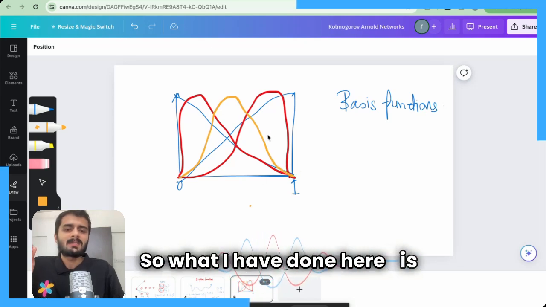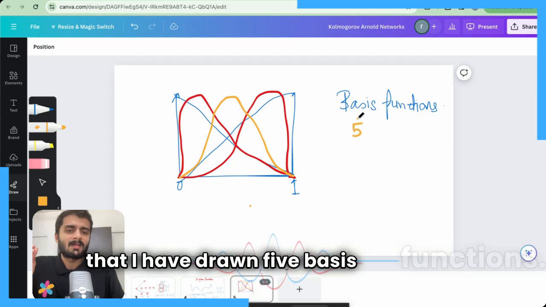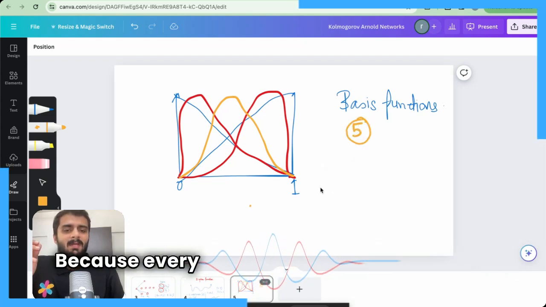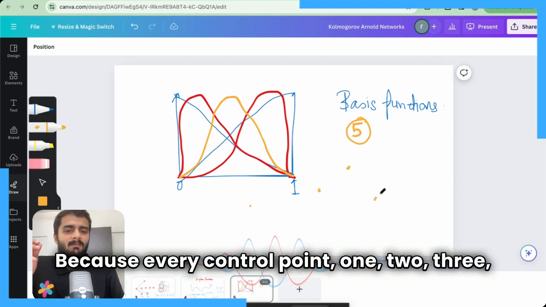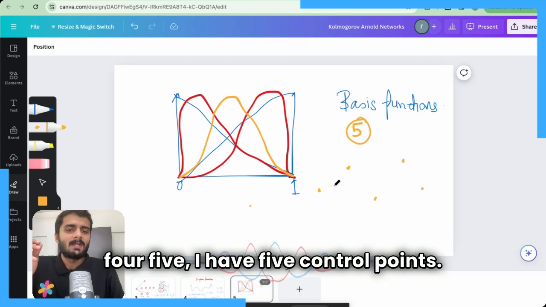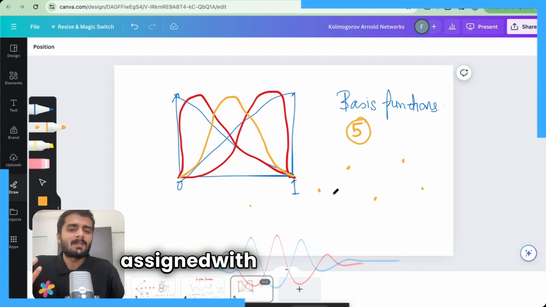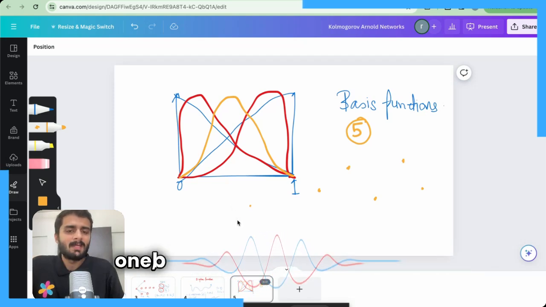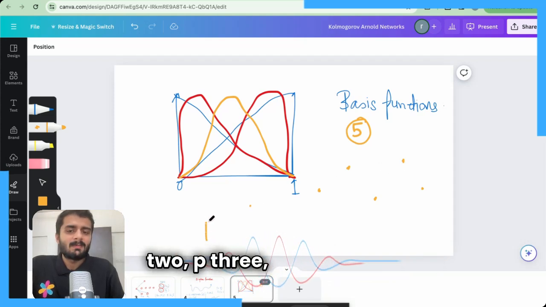So what I have done here is that I have drawn 5 basis functions. And why do I have 5? Because I have 5 control points: 1, 2, 3, 4, 5. Every control point would be assigned a basis function. So let's say the basis functions I denote as b1, b2, b3, b4, b5. And these points are p1, p2, p3, p4, p5.